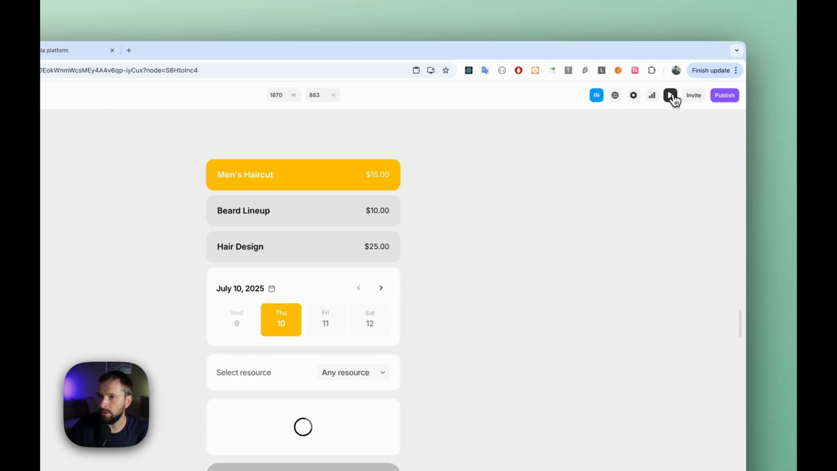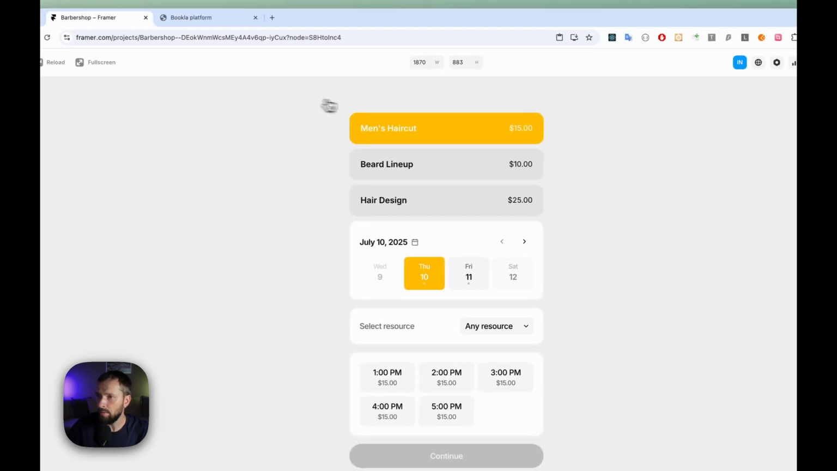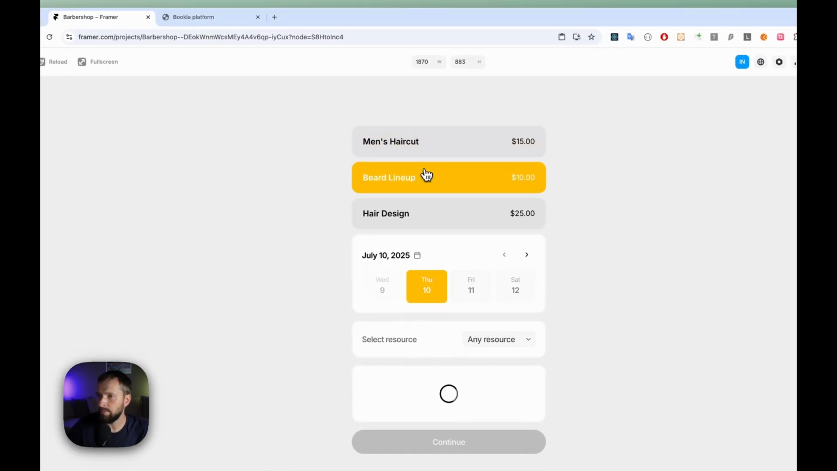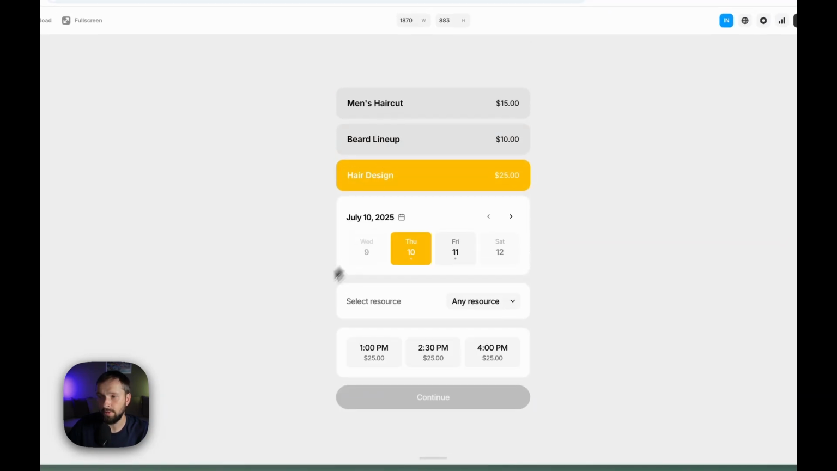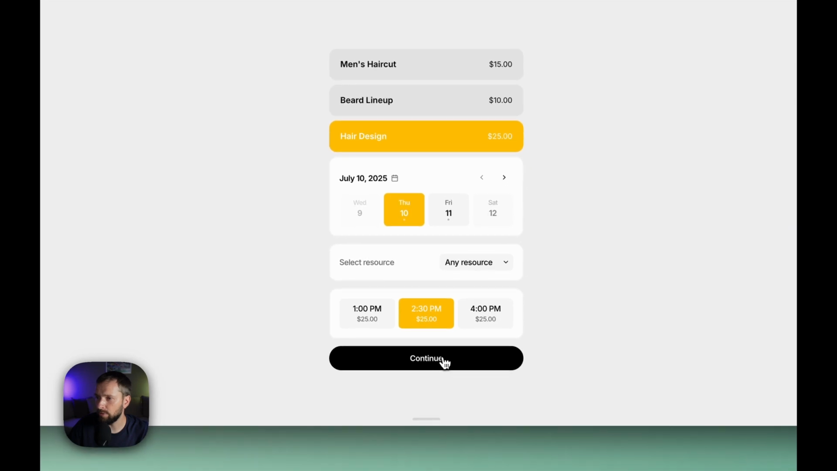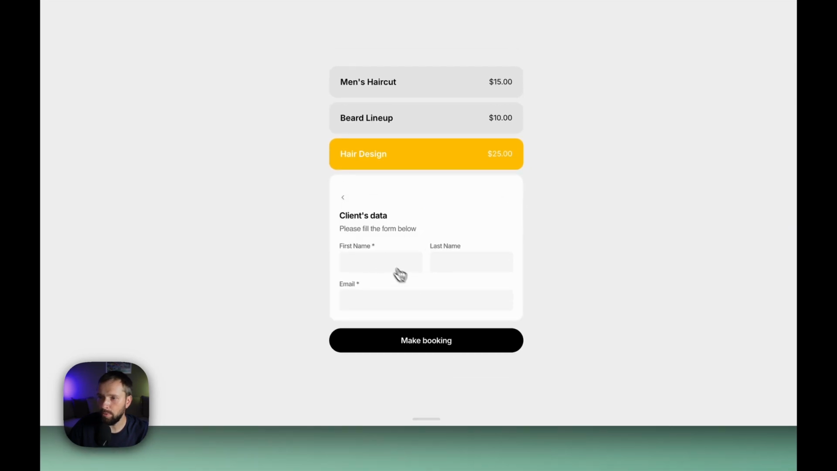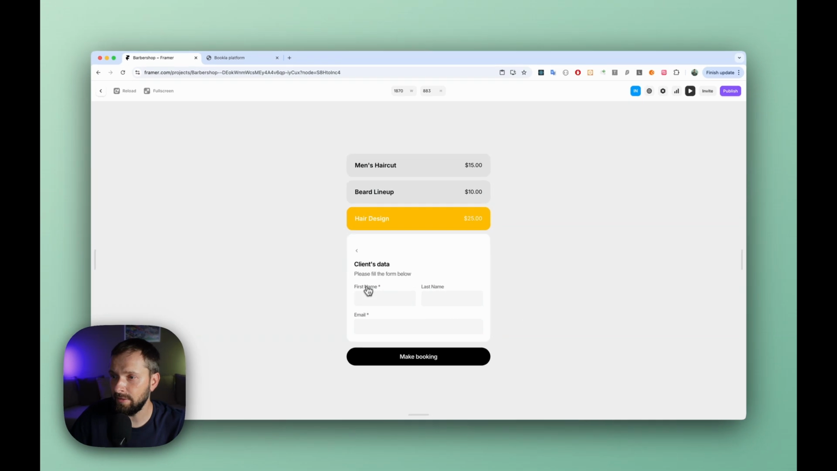Let's just double check. Men's haircut, working. Bird lineup, working. Hair design, working. So yeah, we see that everything is working properly. And now let's just try to click continue. Yeah, and we go to the client data state, and we can basically make our booking.